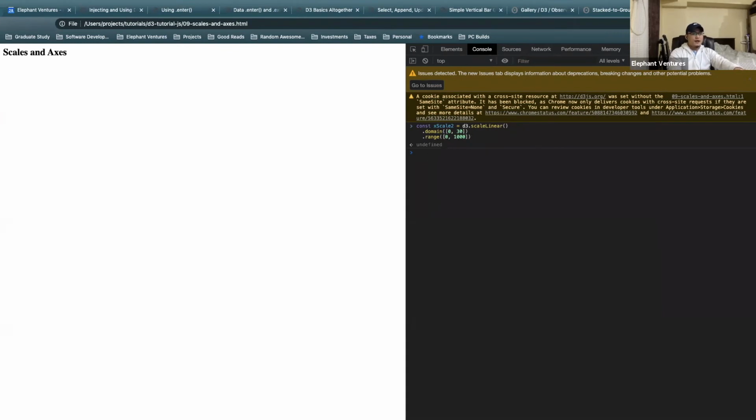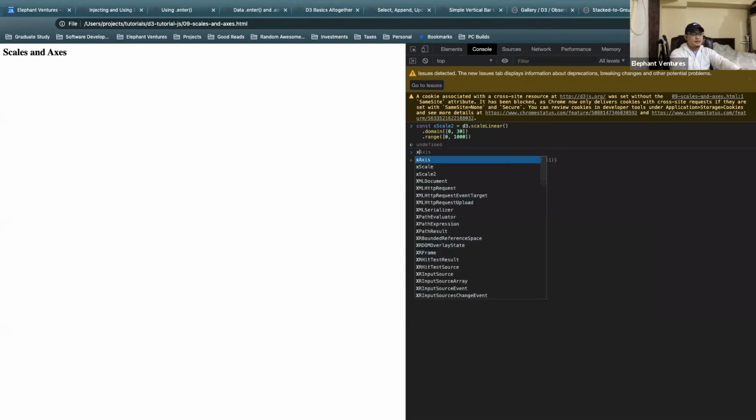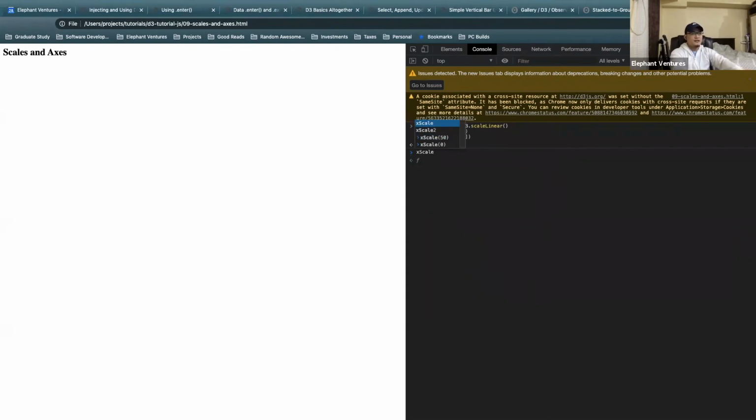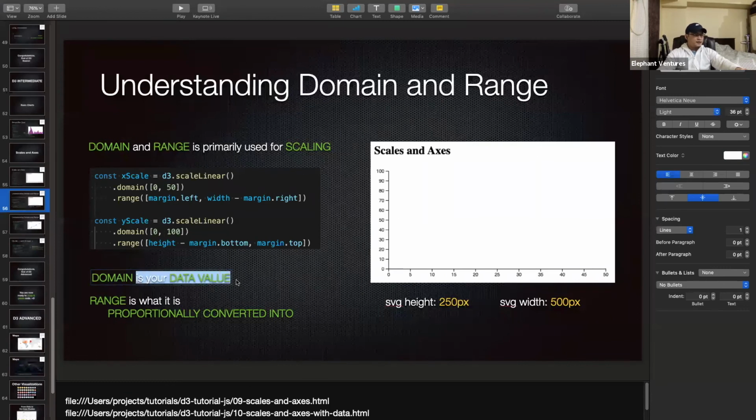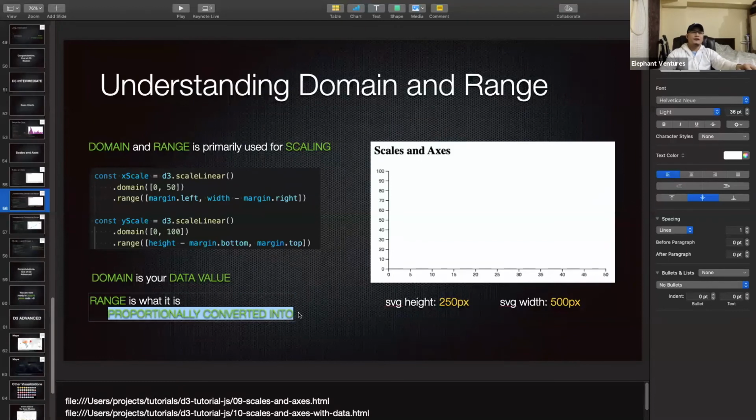Now I have a scale, and you'll notice that when I run the scale, it basically just allows you to scale things. So if I put 0, I'll get value 0. And let's say we go halfway, you'll get 500. So again, the domain is your data value, and the range is whatever it is going to be proportionally converted to.